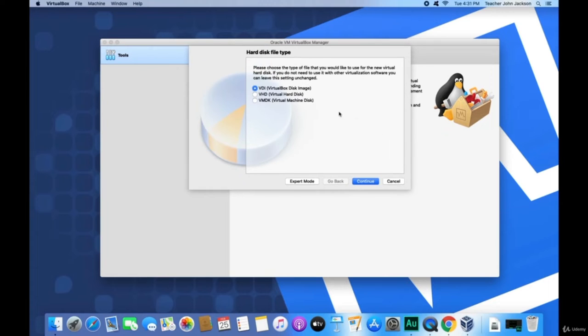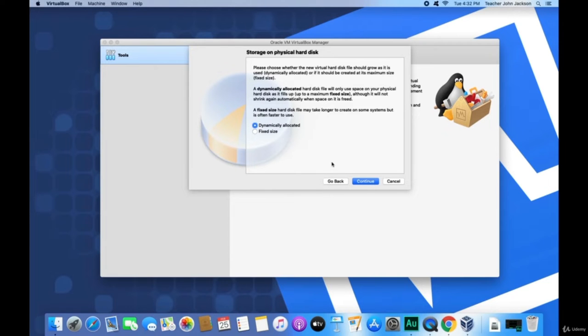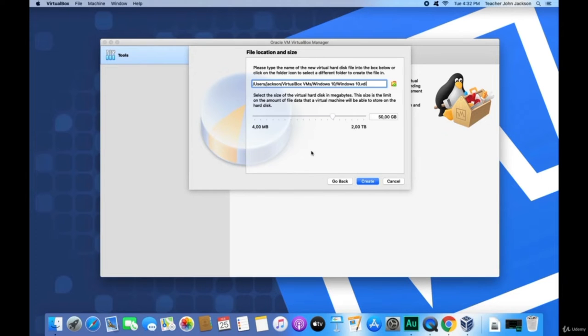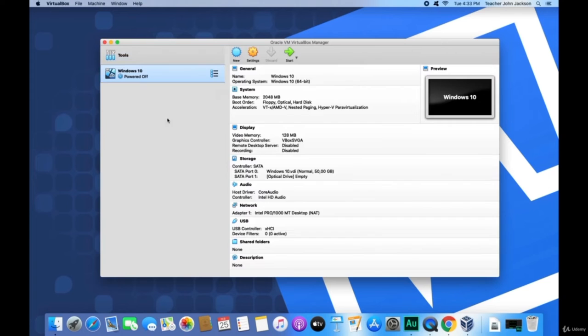In this window that opens, we will keep the VDI option and click Continue. And here, we keep the option dynamically allocated because with this option, we can save unnecessary use of physical storage. Then click Continue and choose the size of the disk we want in this bar. Let's keep the recommended value and click Create. And then, our first VM is created.